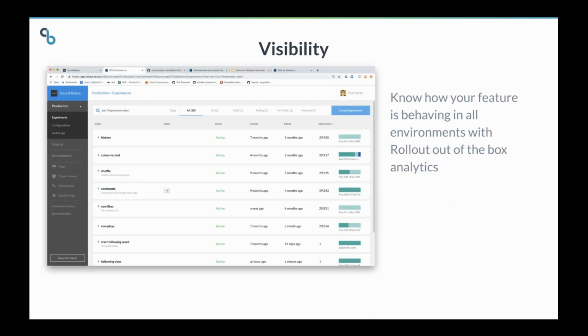And then finally, visibility, which I think is a very important aspect of a feature flag management system, right? Is being able to know how your features are behaving across all of your environments. And this is a picture of the Rollout dashboard, and you can see all your feature flags that are active in your production environment, the impressions associated with it, what percentage of users it's exposed to, things like that, right?